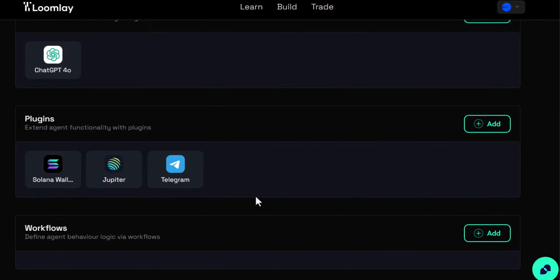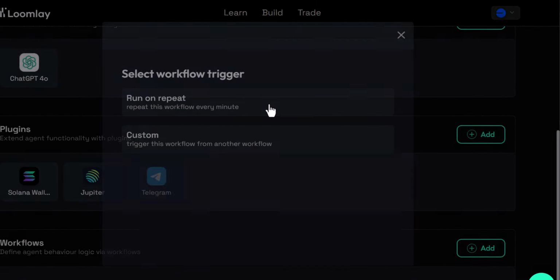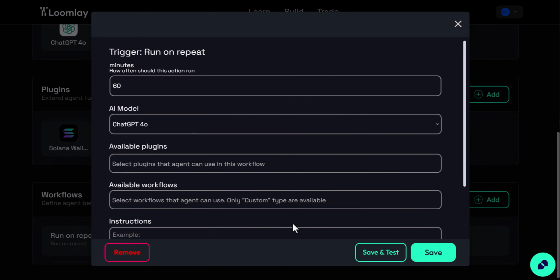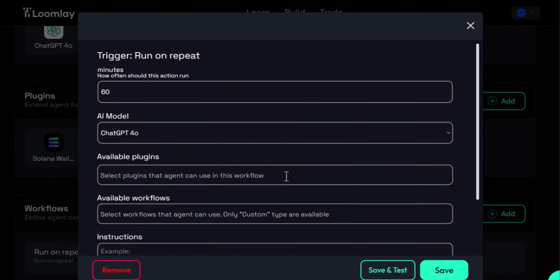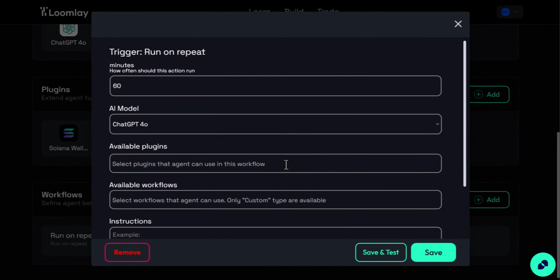Start by clicking the Add button and hover over the On Repeat trigger. Click to add it. Once it's added to the Workflows view, click on it again to set it up. We can see that this workflow triggers every 60 minutes. You can adjust this value, but be aware of ChatGPT's token pricing and policies. For this tutorial, we'll leave the default value of 60 minutes.